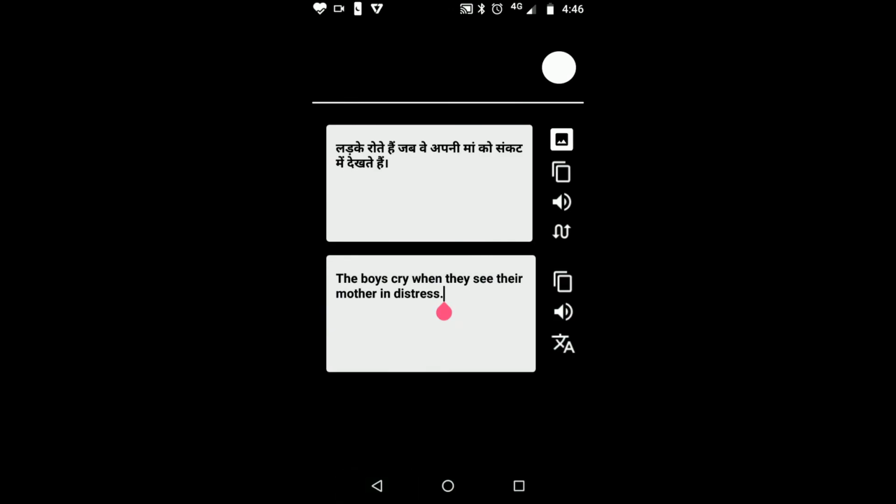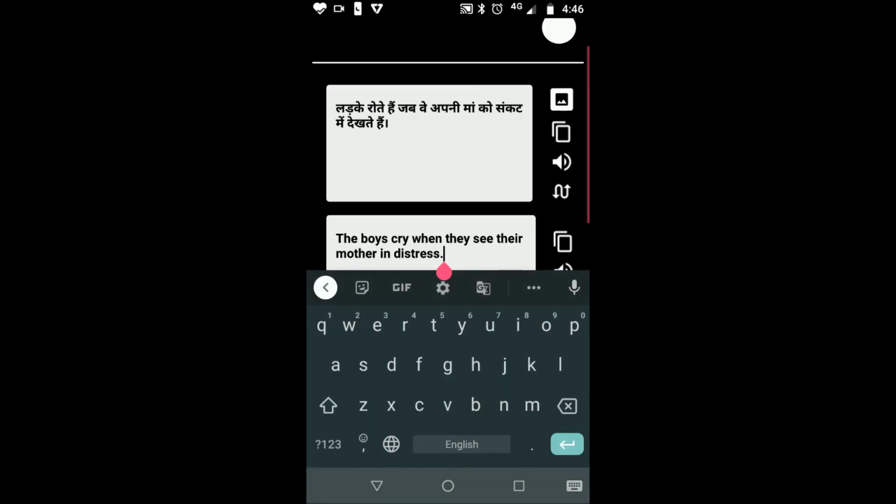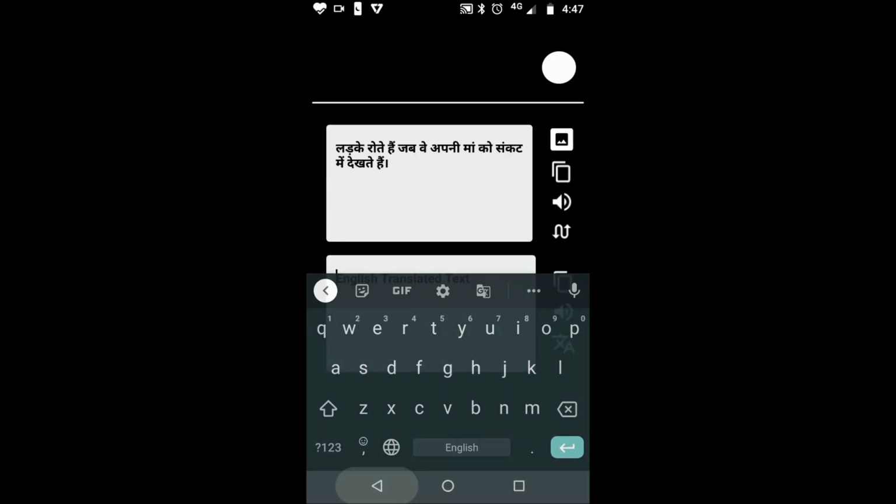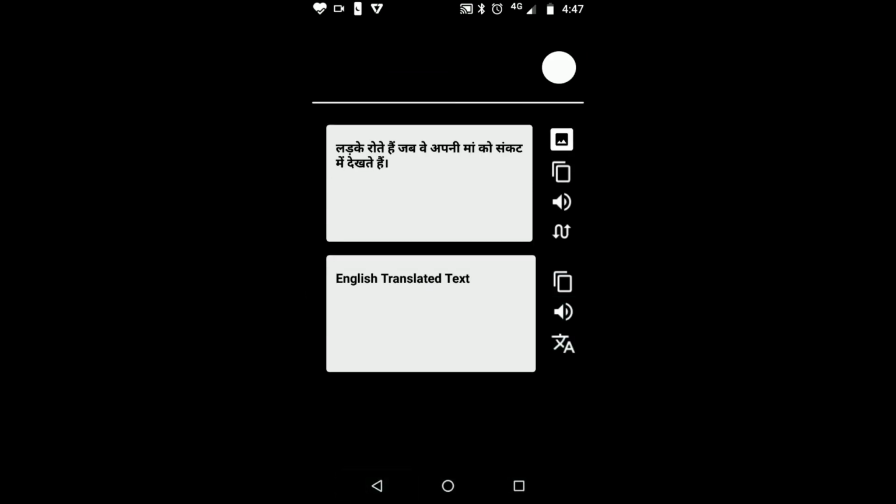So the words might somewhat change, guys. It's not exactly the text you gave previously, since Google Translate translates in its way, not in your way. So the words might somewhat change, and it gives some synonyms, guys. So this is how the text to text translation works. So this is how the image or text to text translation works in Anuvad app.